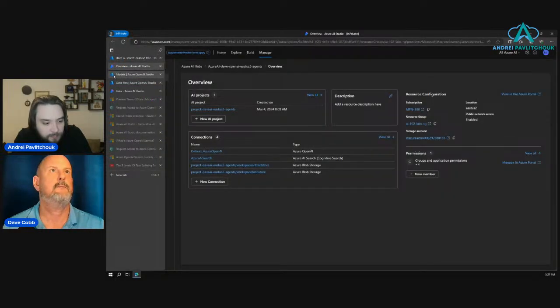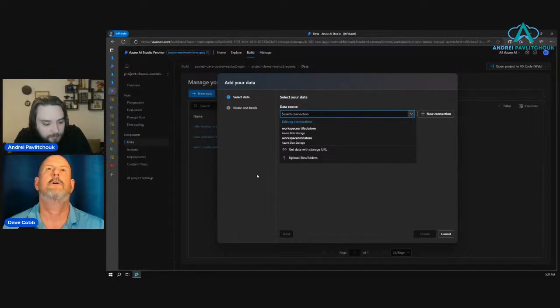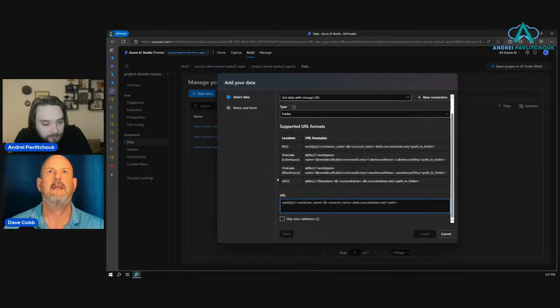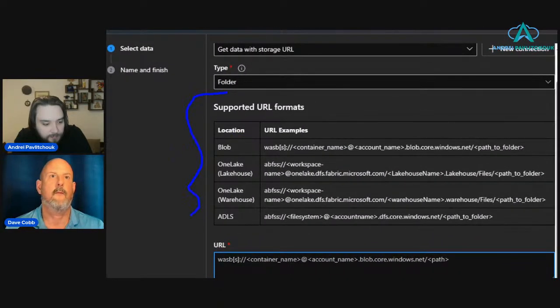But here, let's build one. Let's build this first here. So we're going to get data with a storage URL. I can give it data from any of these forms or formats. The previous time I did this, I just uploaded the files. So this time I've got files that are sitting in an Azure storage account right now.